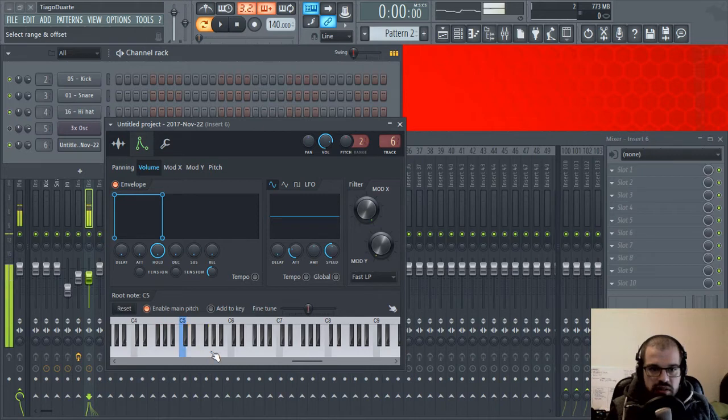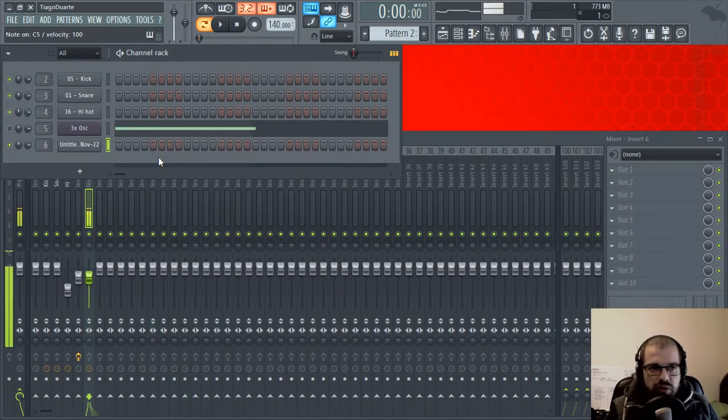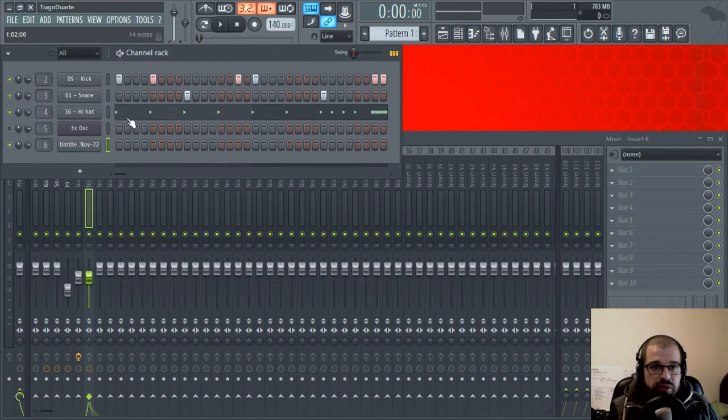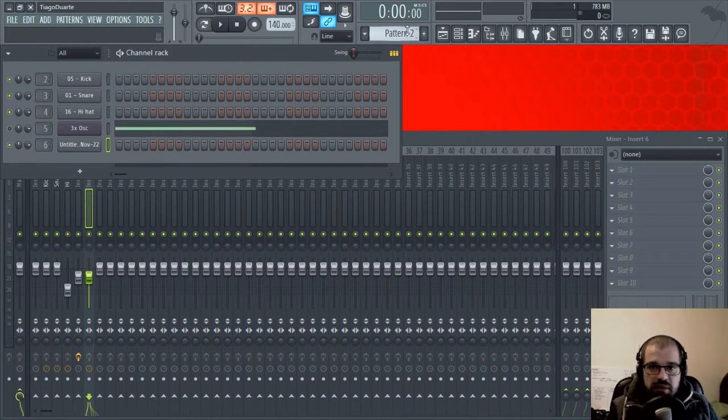As you can see here, it stops. And if you don't have the envelope, the note continues, and I don't want that. I want to have the flexibility to play a note whenever I want. Okay, so now we have the pattern, and now we have the drums, and now we have the 808. So let's go ahead and make something.